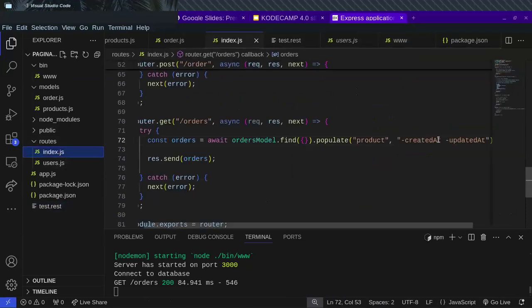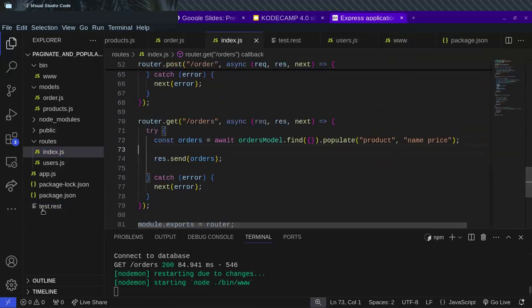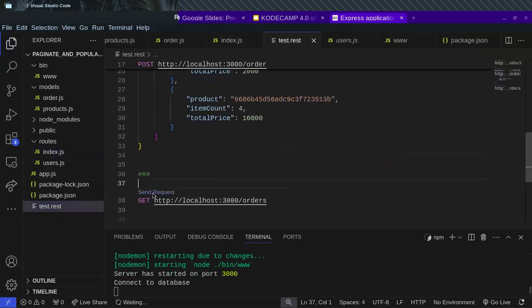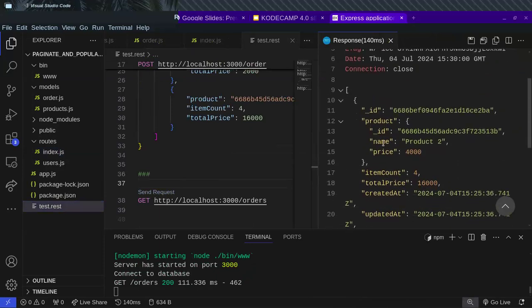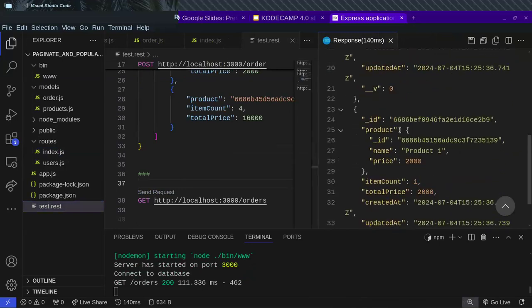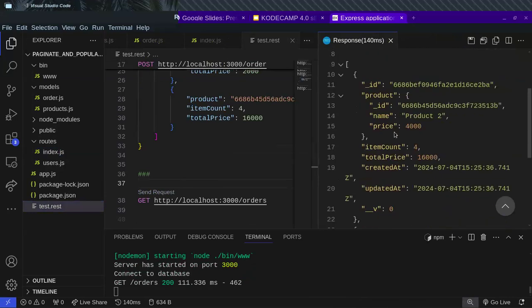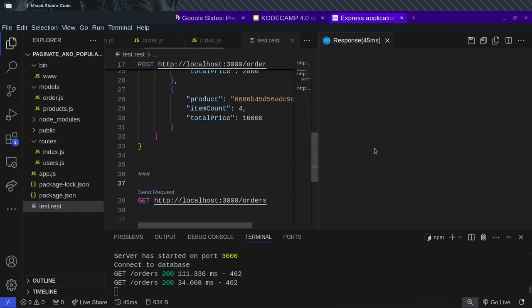Instead of putting minus before what you want to remove, you just say name price. That simple. So when you send that request, you see that your product comes with only name and price. Or your order comes with products filled with name and price alone. Let me just make that request again to show you something.